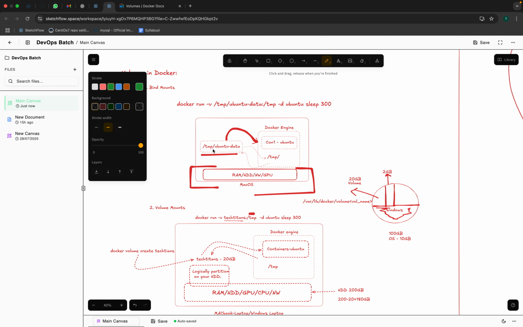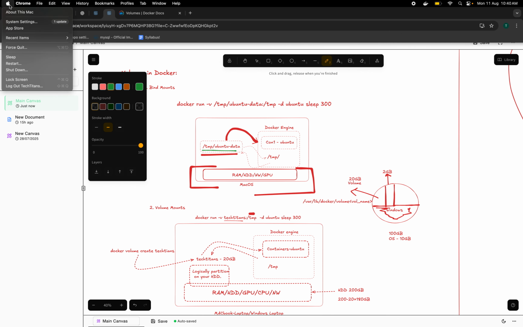Okay, so this is the directory I've created, let's say temp ubuntu data. This is created on my MacBook. Since we are using a MacBook, let's continue with the same OS. So I am going to create the same directory on my MacBook machine, correct?